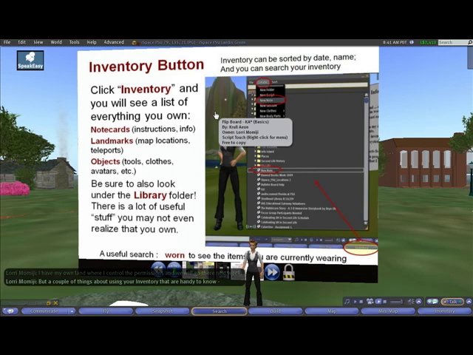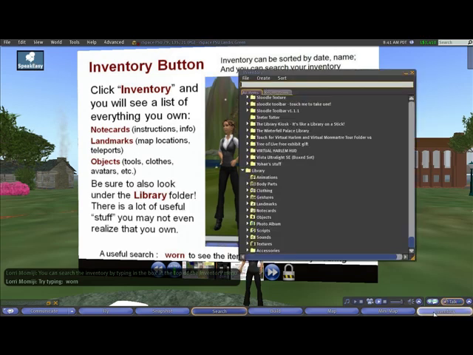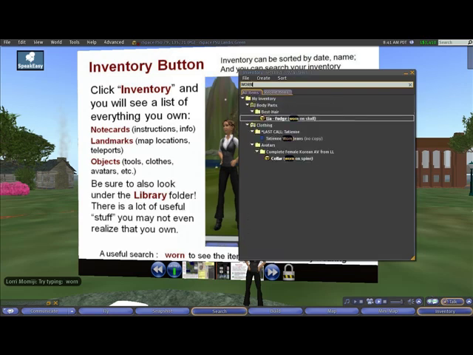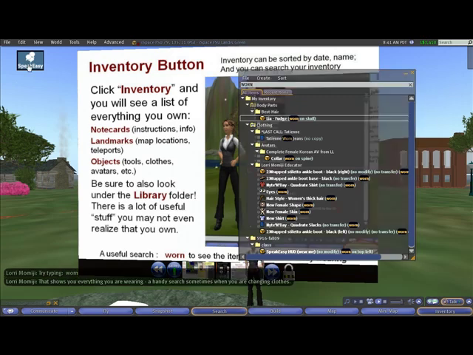Now, a couple of things about using your inventory that are handy to know. You can also search through your inventory by typing in the box at the top of the inventory menu. One example is searching for things that you're wearing. Try typing the search worn, W-O-R-N. That's a handy search as it shows everything that you're wearing, which can be very useful sometimes if you're changing clothes and you're trying to find some elusive item that you want to take off.